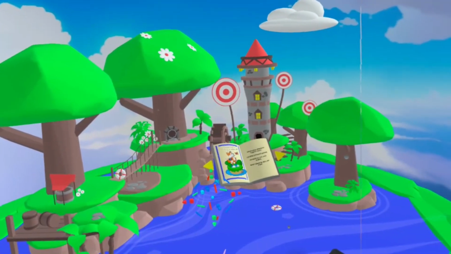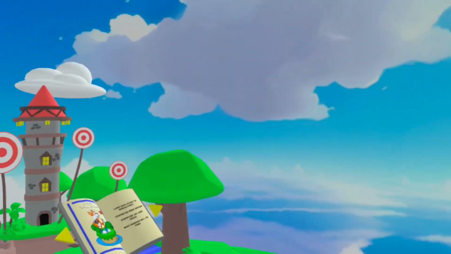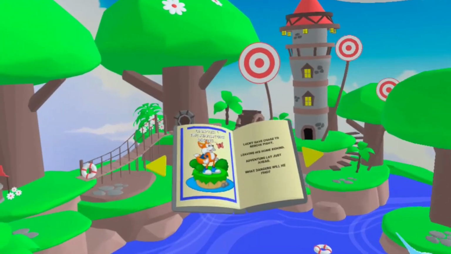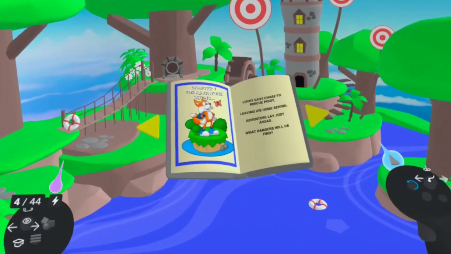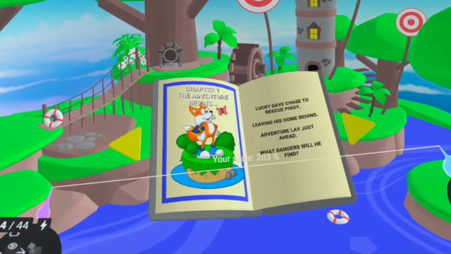And there we have it. So we've got a nice skybox surrounding our environment. We've got our book, and we are good to go. All right, so let's go ahead now and start adding our interactivity.